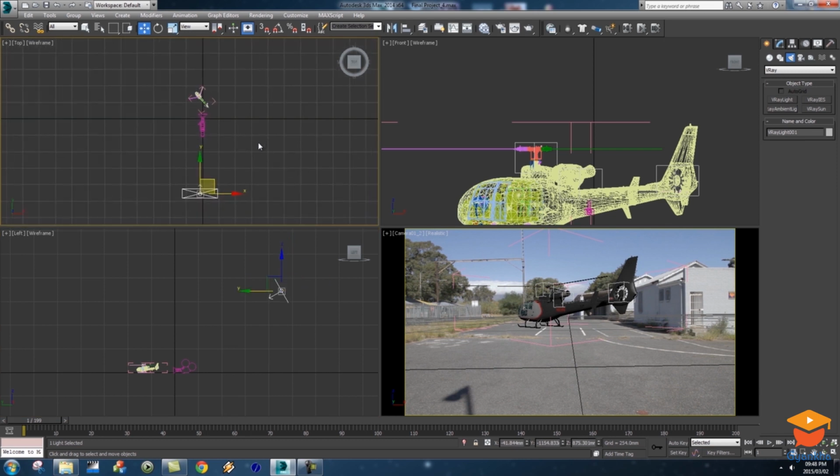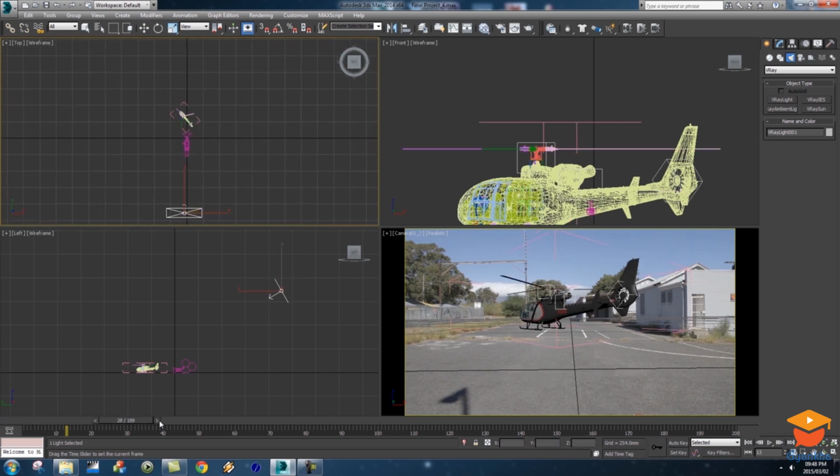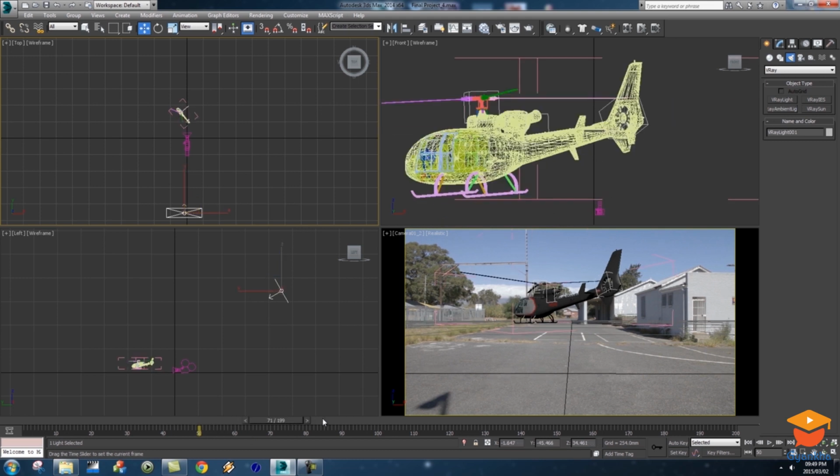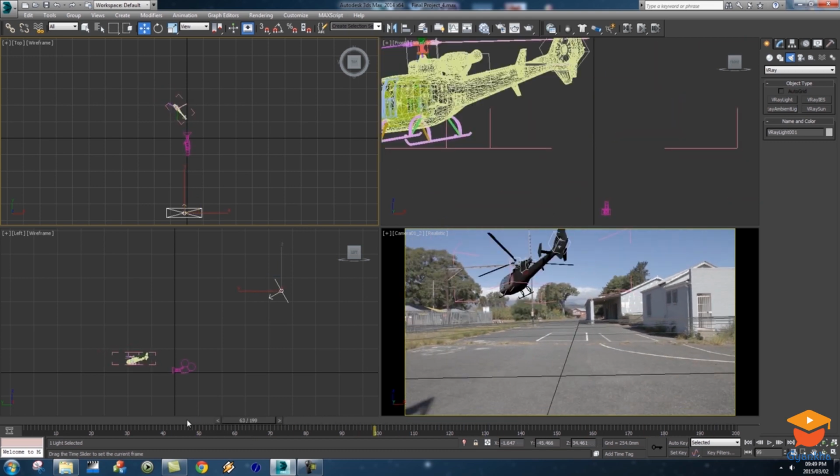Okay, so let's just zoom out here a bit and let's just scrub through the footage here to see how that looks. So you can see you get some nice shadows of the blades on the helicopter, and don't worry about the shadows on the floor. We're actually going to look at that in the next video. So for now, we're just looking at the lighting on the helicopter. So that's looking pretty good.